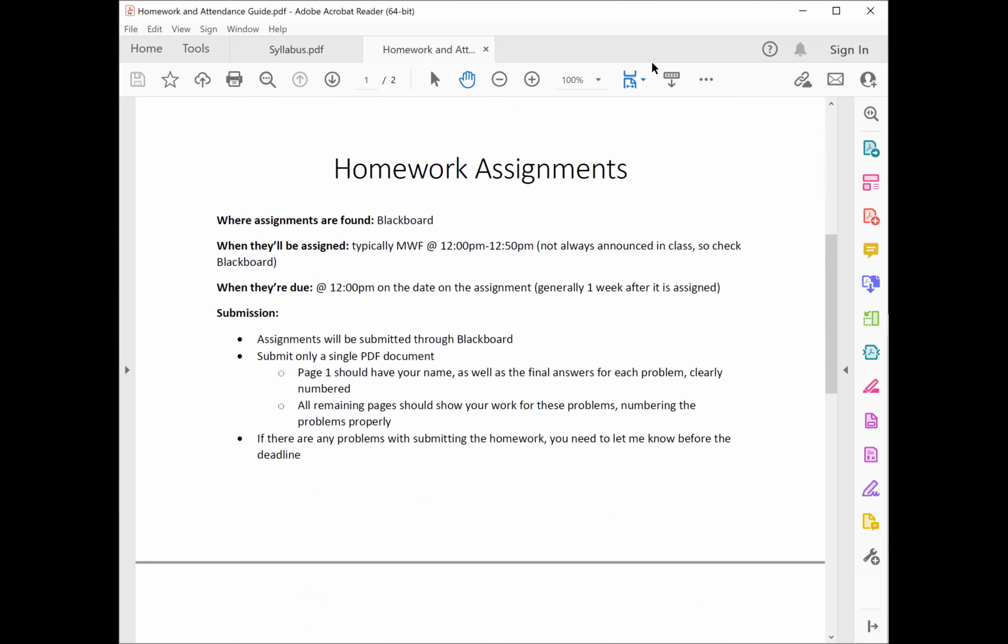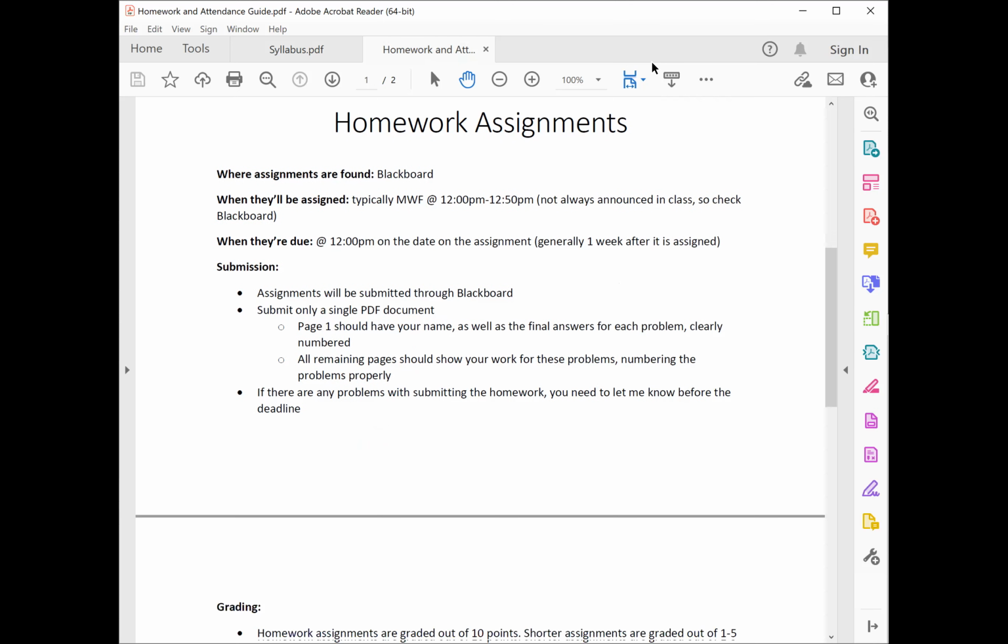I don't always announce them in class, though I try to, but keep checking Blackboard. Try and check Blackboard maybe a couple hours after every class or something like that, if you want to see if there's a homework assignment on there, right? But there should be about 9 of them. They will be all through Blackboard. That's where you'll submit everything.